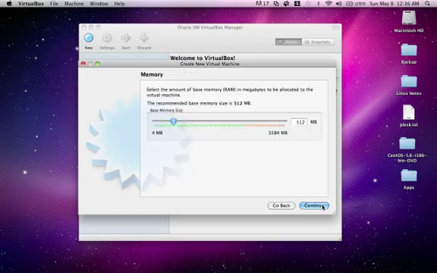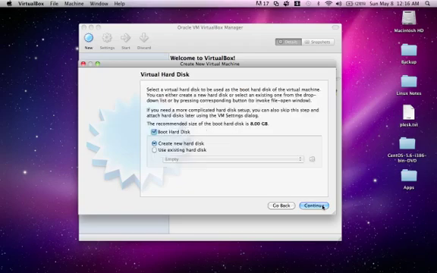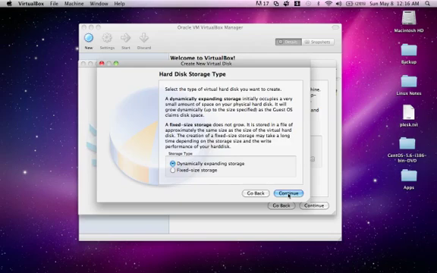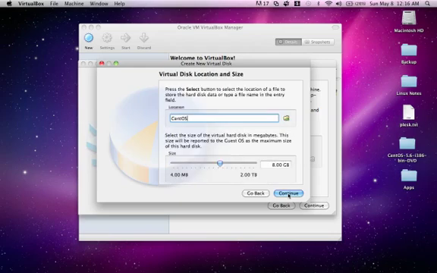For RAM, I'm going to leave the default set to 512 megabytes. You can change this to whatever size you want. You can also change the settings to your virtual machine after everything's already set up. So let's press Continue, and let's continue to set up our hard disk. Continue. I'm going to choose dynamically expanding storage. I'm going to go ahead and set my hard disk to 50 gigabytes.